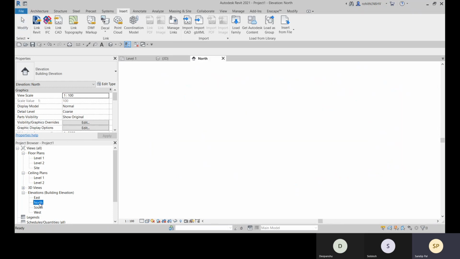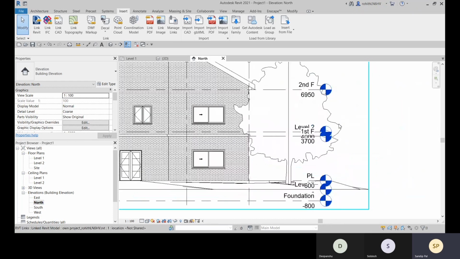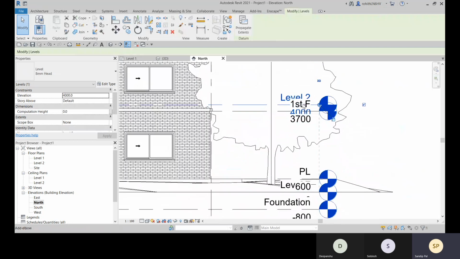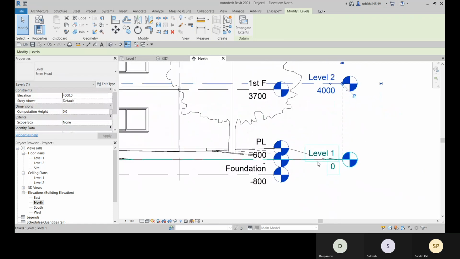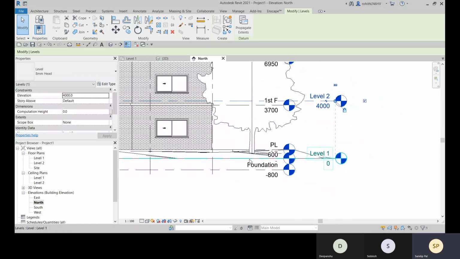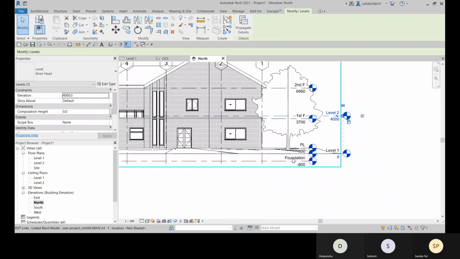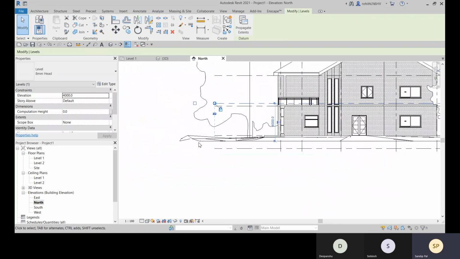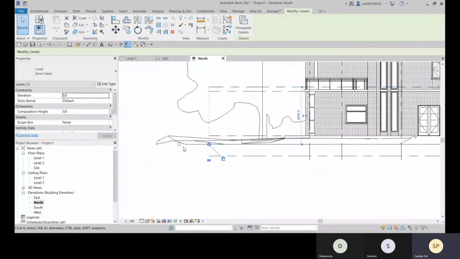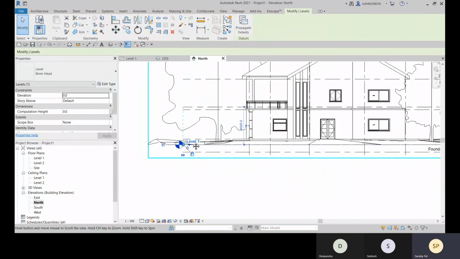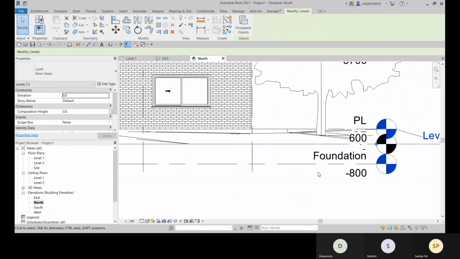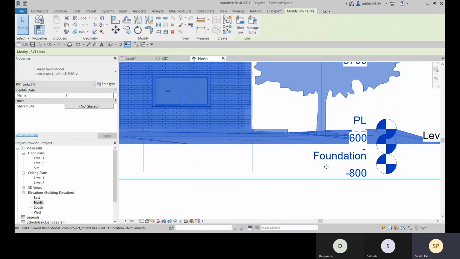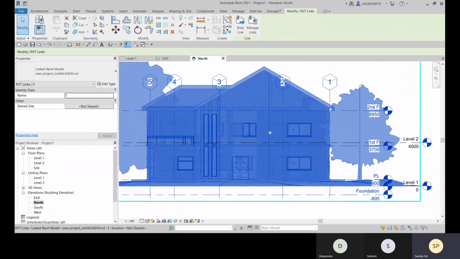So let's go to this north view here, and here you can see that I have this level 2. So I need to change this level 2, right? And this level 1. Okay. We have one level 1, that is our level 1. And we have this foundation level that is available within this Revit link.